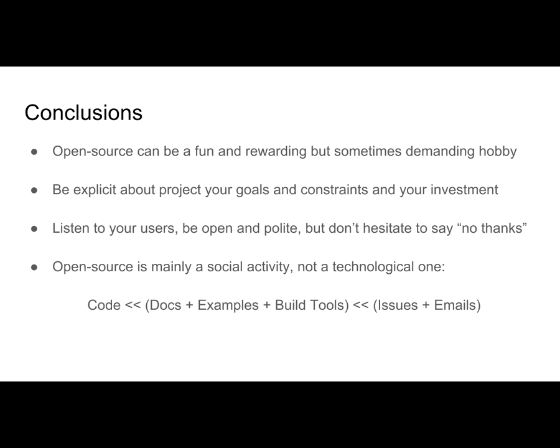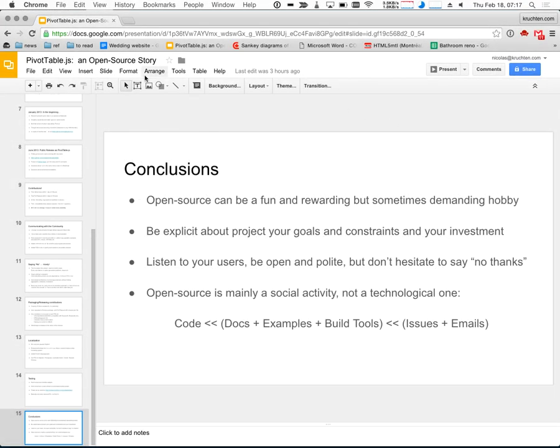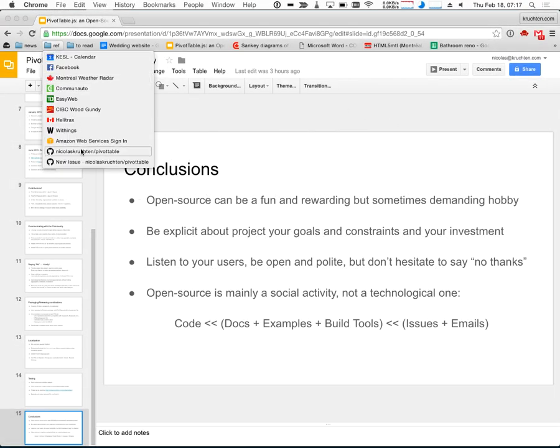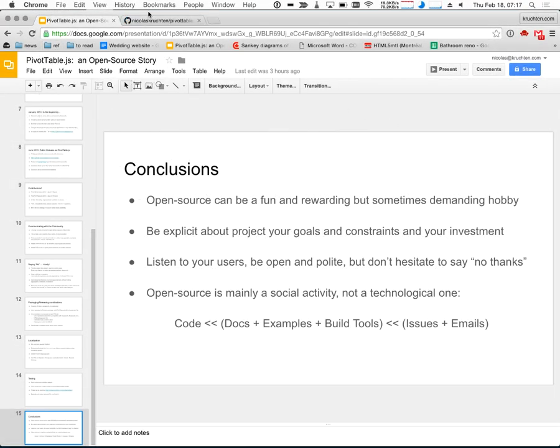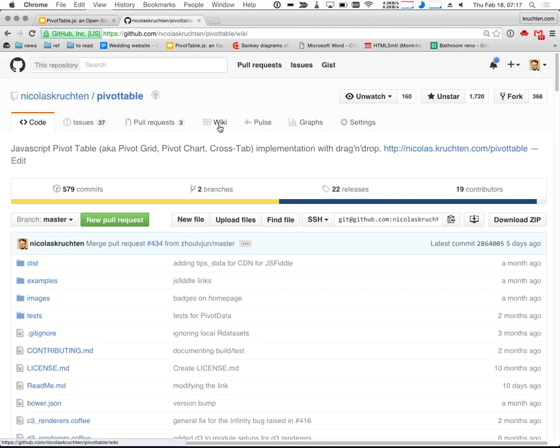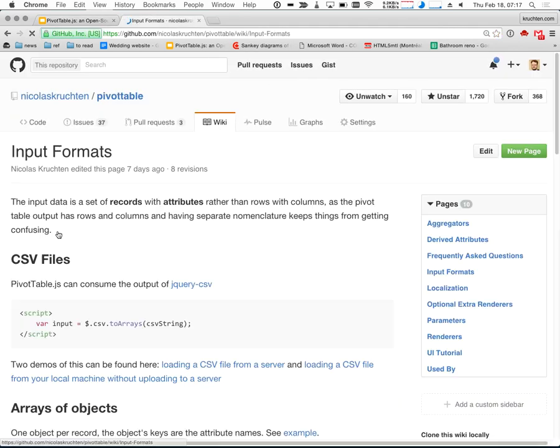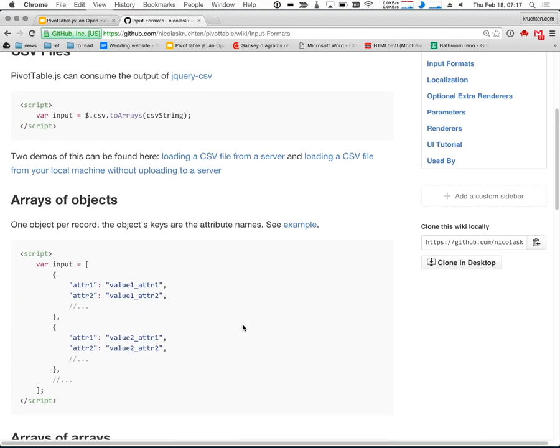In terms of input formats, that's for sure a question I get a lot, so let me show you the documentation. If you go to the wiki, input formats, it basically supports CSV files through jQuery CSV, so it natively consumes the output of jQuery CSV, which is an array of objects. If you give it an array of JavaScript objects where the key is the attribute name and the value is the attribute value, it'll consume that natively.